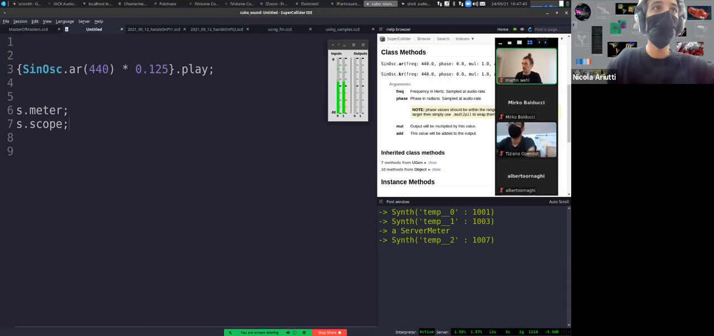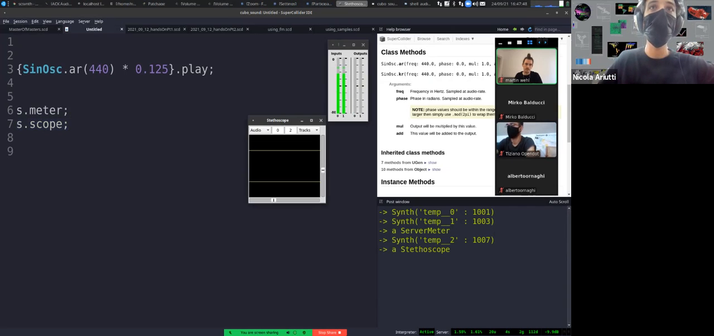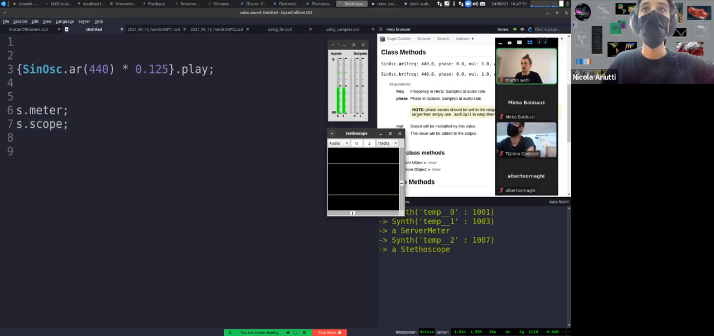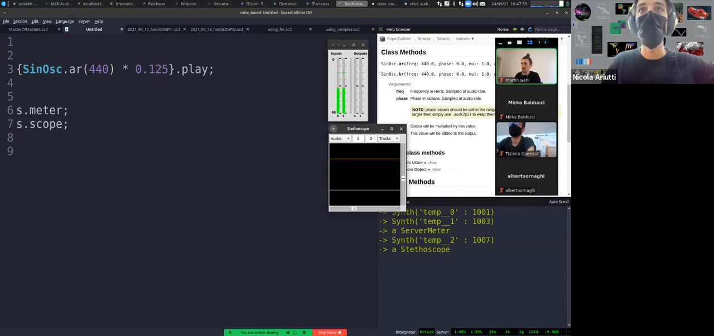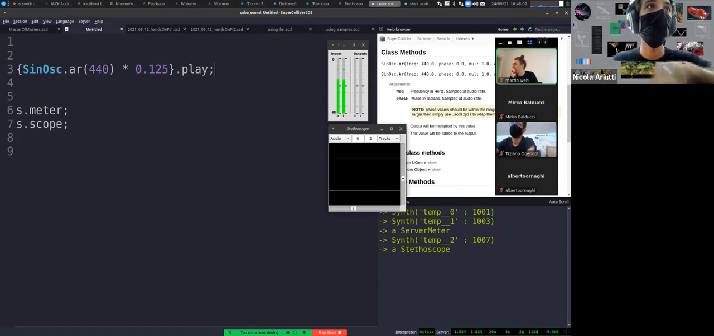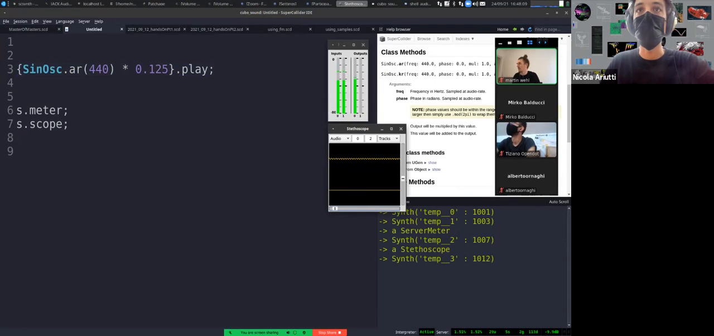The scope tool is another guide element that is showing you the waveform of the audio being adapted by SuperCollider. Let's evaluate the line with the sine OSC. We can also increase the dimension horizontally and vertically in order to amplify, at least visually, the effect of the sinusoidal wave.